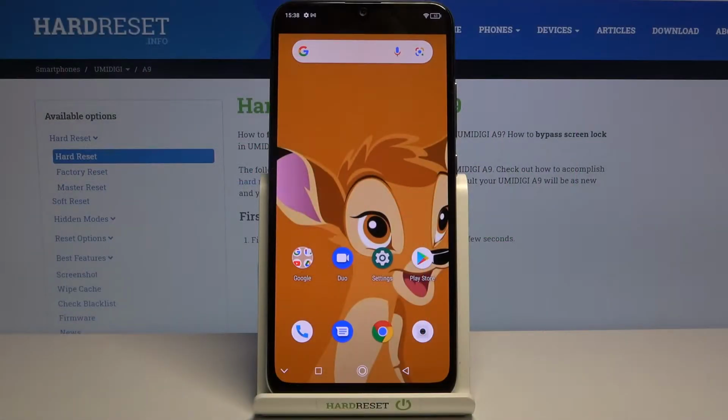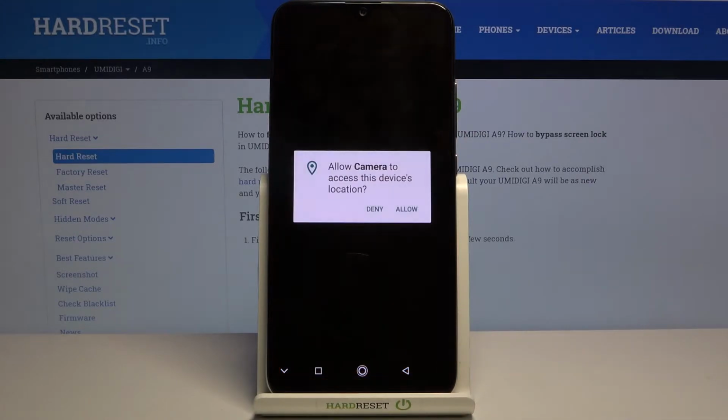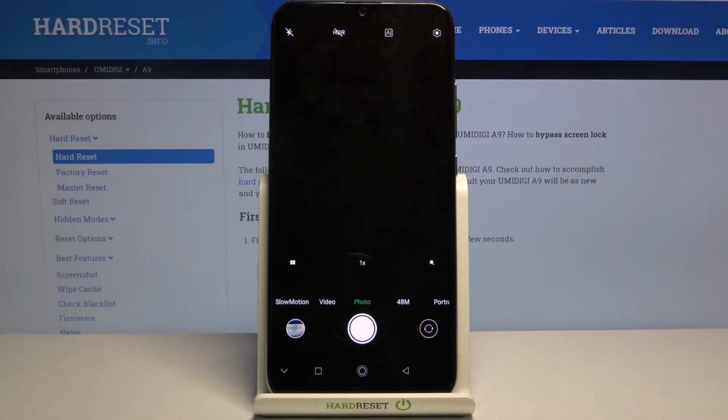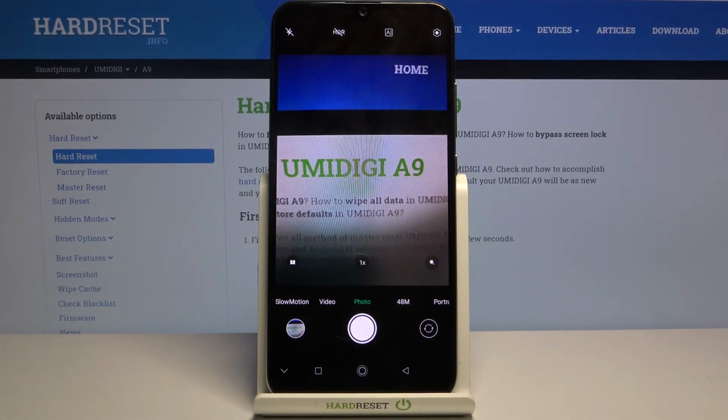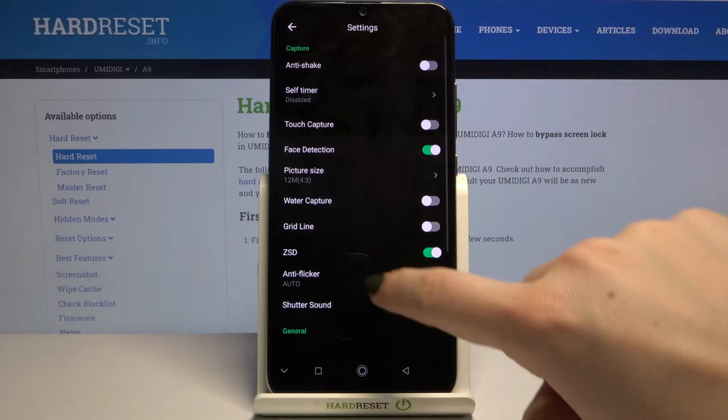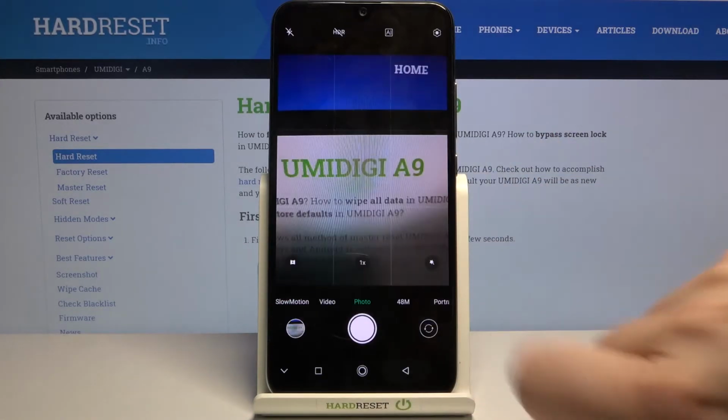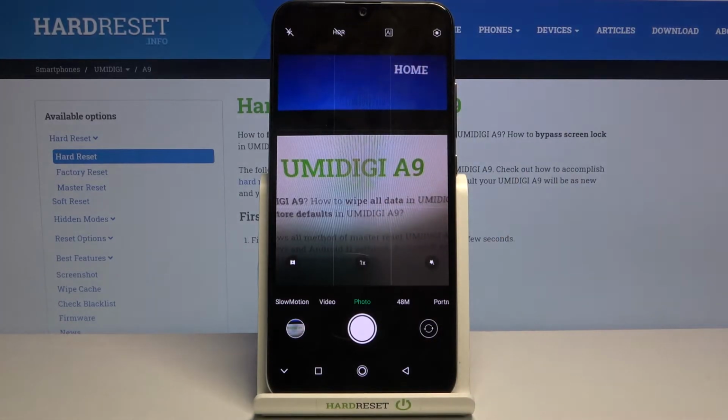Hi everyone, here we've got UMIDIGI A9 and let me share with you how to reset camera settings on this device. So firstly, let's open the camera and let me show you the evidence that the reset options will work. So let me turn on the grid lines, which are here. Let me turn them on. As you can see, they are applied to the camera, so actually I can show you how to reset them.